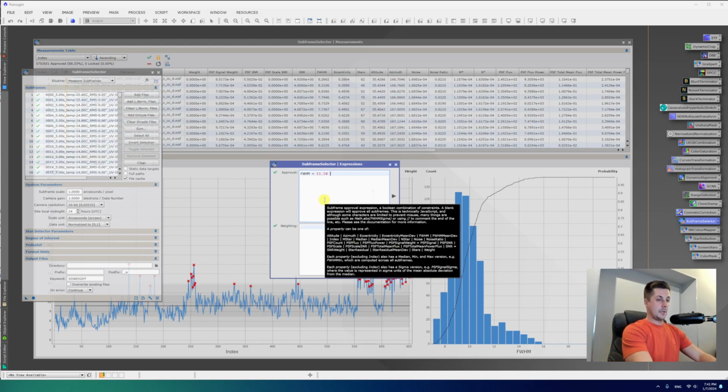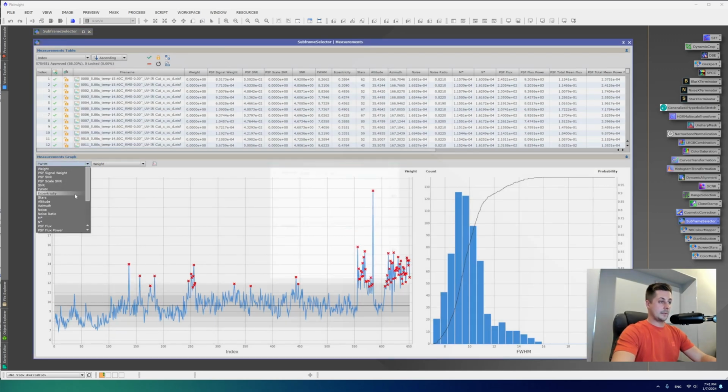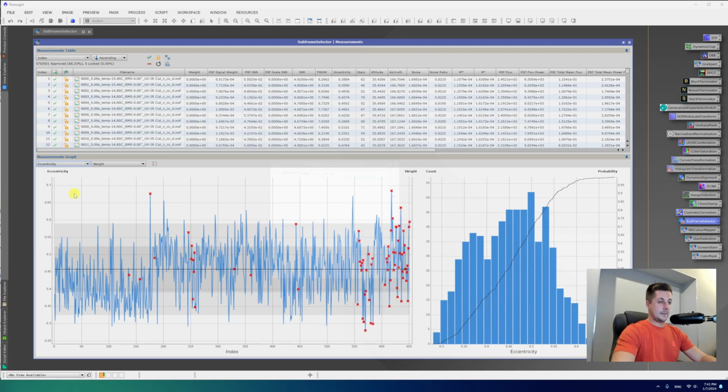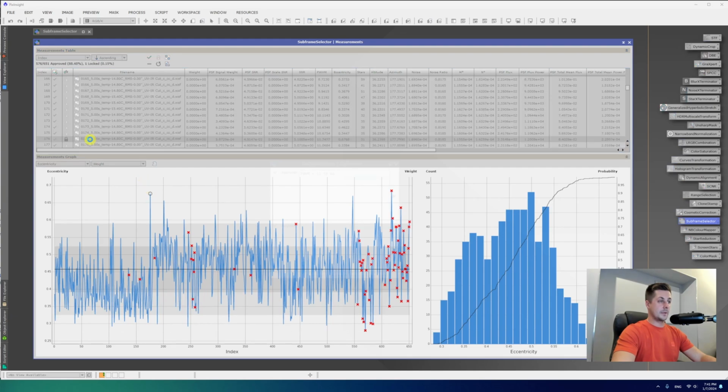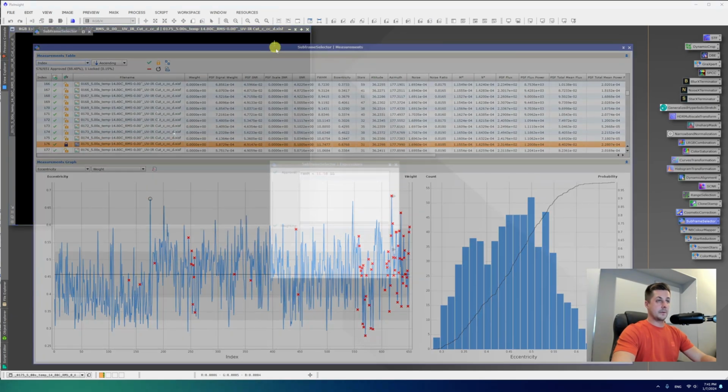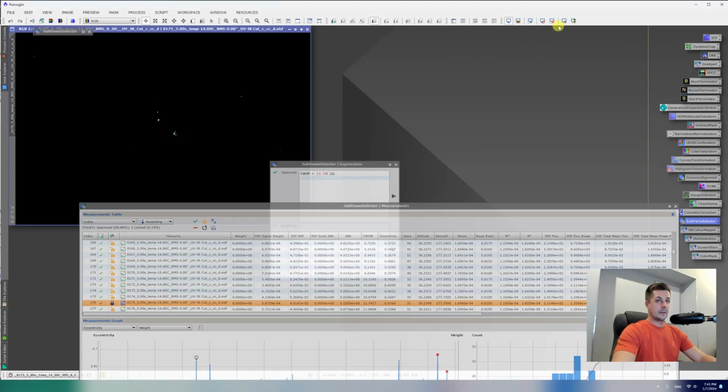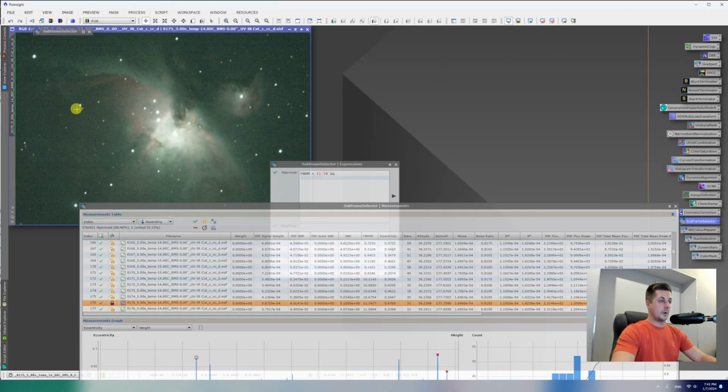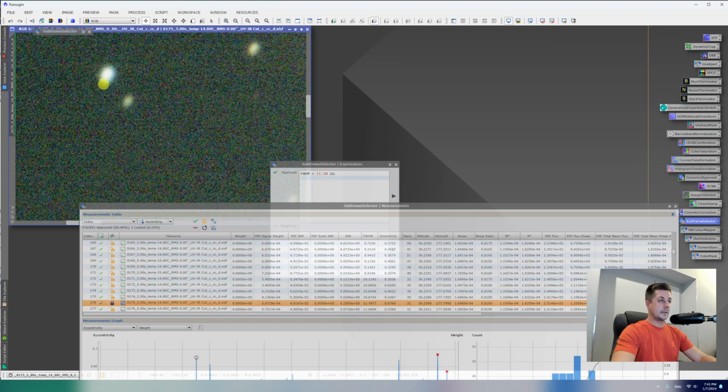Okay, let's continue. We now have to use the ampersand sign so that Subframe Selector will be considering both conditions simultaneously. Next, we will want to look at the eccentricity, and in this case also lower is better. So if I open a subframe with a really high eccentricity number, I will just have a quick look at it. The stars should be really oblong, and it is indeed the case.